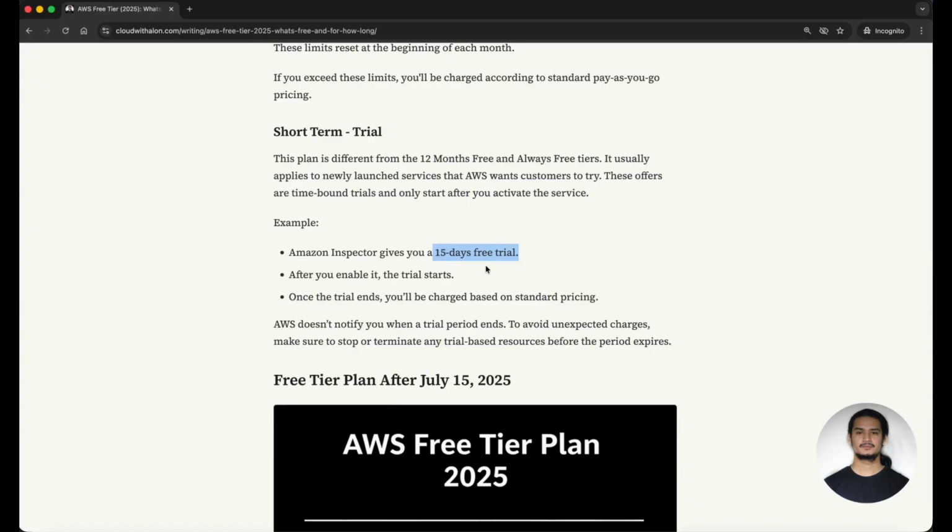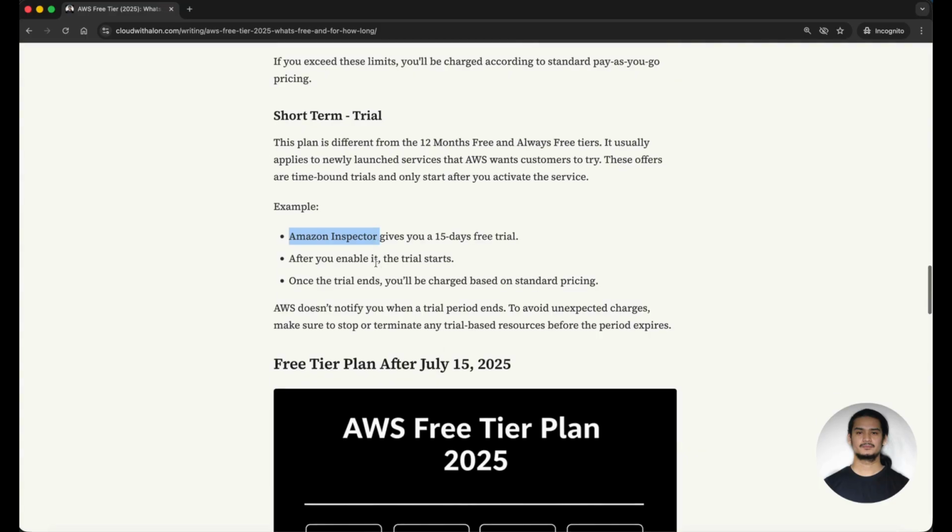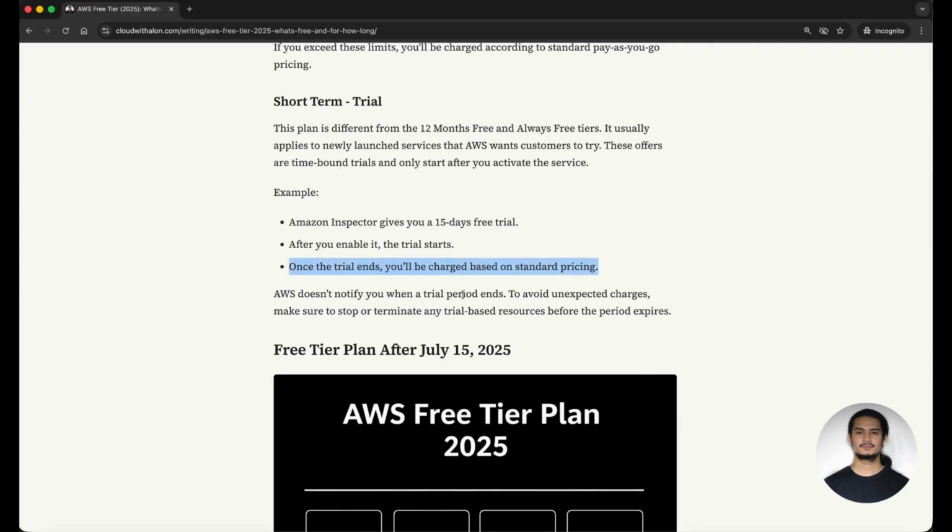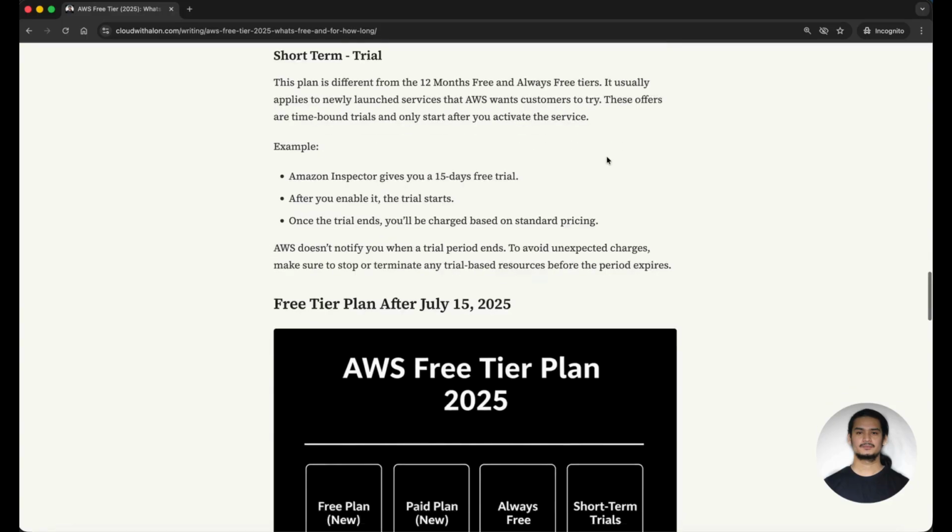For example, let's take Amazon Inspector, which is an AWS service that acts as a security tool and checks your compute machines for vulnerabilities. By default, the service is inactive and you must manually activate it. The moment you activate this service, the trial period starts, and once the trial period ends, you are charged based on the standard pricing. And again, here comes the tricky part. AWS does not notify you when the trial period is about to end. So you must remember to stop or terminate the services before the trial period expires. Otherwise, billing will begin automatically.